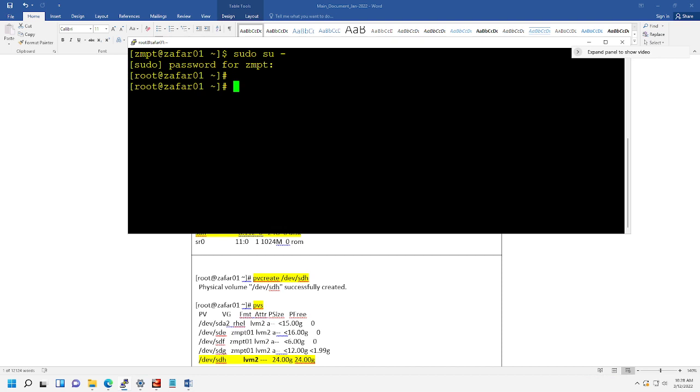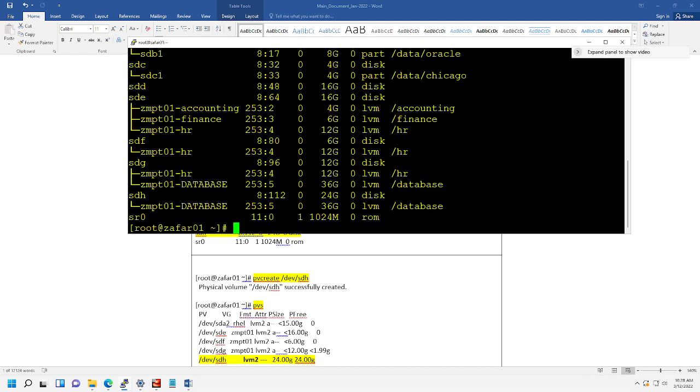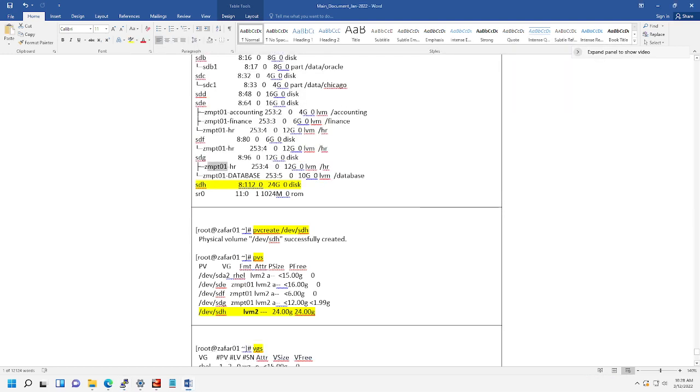Okay, so lsblk. Right now, there is another disk available here. If we need to, we could add it in here, okay? But we didn't do that. What we did was we needed to add SDH, which was 24 gigabytes, and we added it with pvcreate.